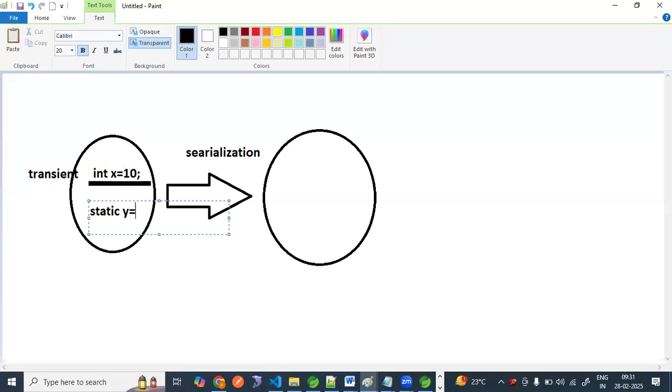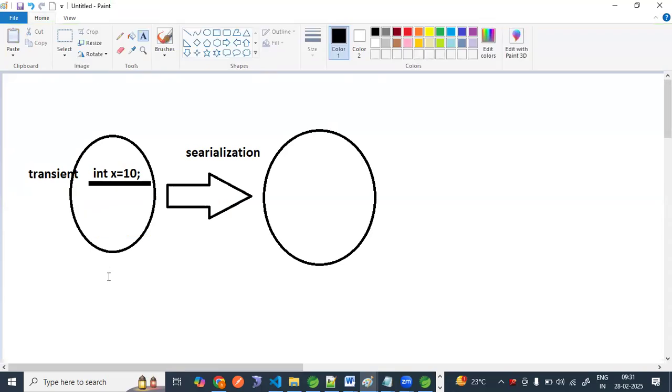Static y equal to 20, this value won't lie inside the heap area. We will see memory as well in tomorrow's session, which part stores the static value and where the instance value is stored.